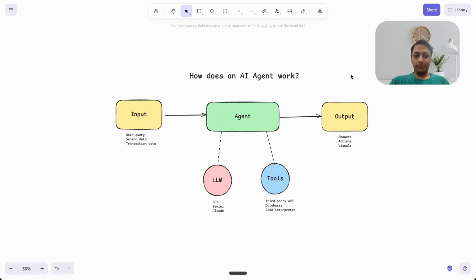It could have inputs such as a user query, like what is the current temperature, some sensor data from IoT devices, which could again be the temperature in the room, or transaction data of a company or of an individual for the past month or a year.